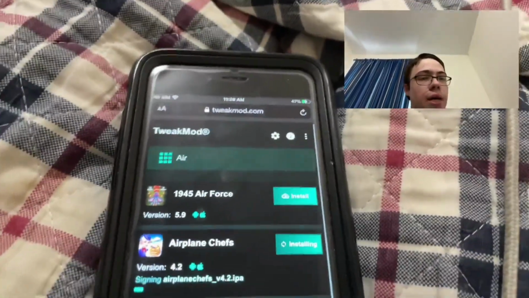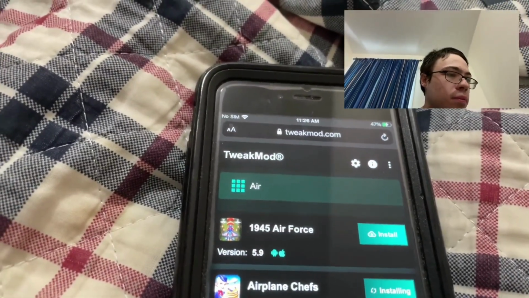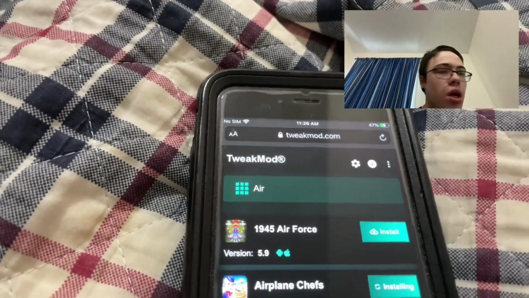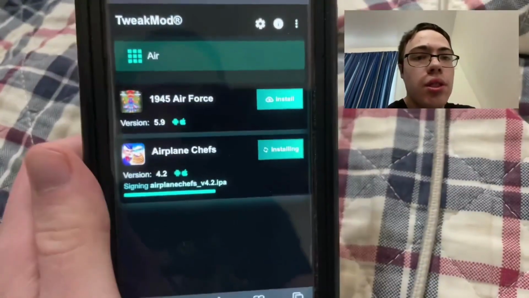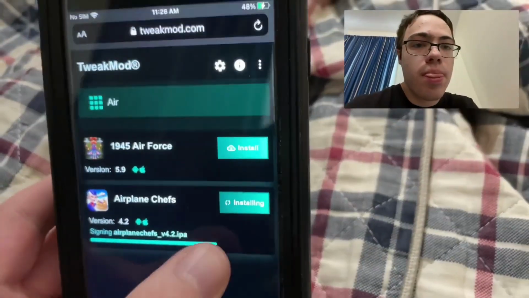Before it downloads, there is going to be a verification. This is the last step. It's just like downloading some apps. So let me just download it right here. As you can see, it's downloading.